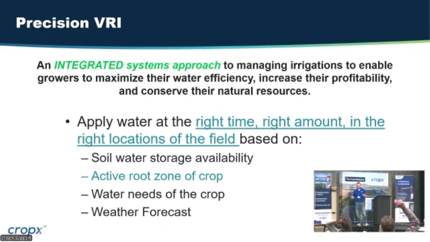And that really kind of sums it up. I started with this slide earlier today, said it was the slide that I always used to start presentations with. And when we talk about VRI, it really brings it to the full circle. And now we're not only a systems approach, but we're an integrated systems approach.